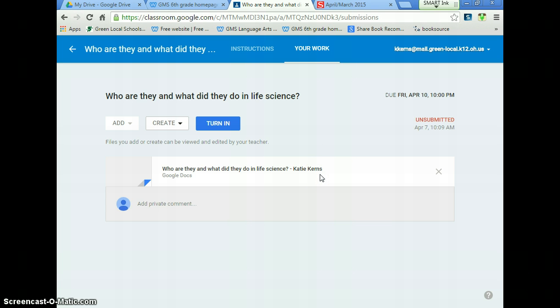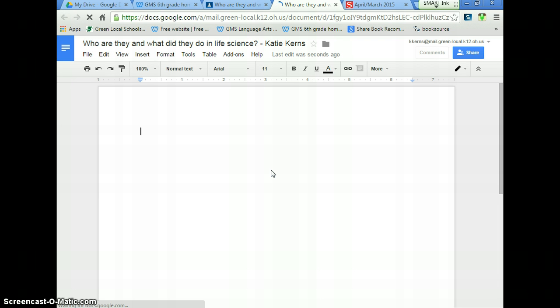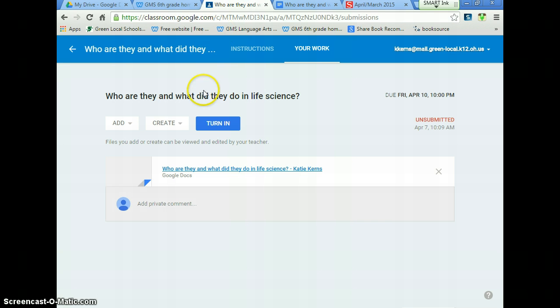In order to start working on the document, I'm going to click on it. Brings me to a brand new sheet. Alright, so now I have a blank document and I'm ready to start working. But I can't remember what I'm supposed to do, so you're going to have to go between a couple of different tabs. I'll go back to Google Classroom. Okay, who are they and what did they do in life science?